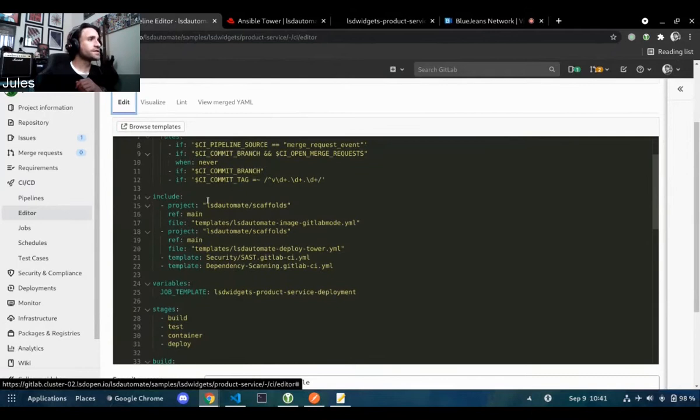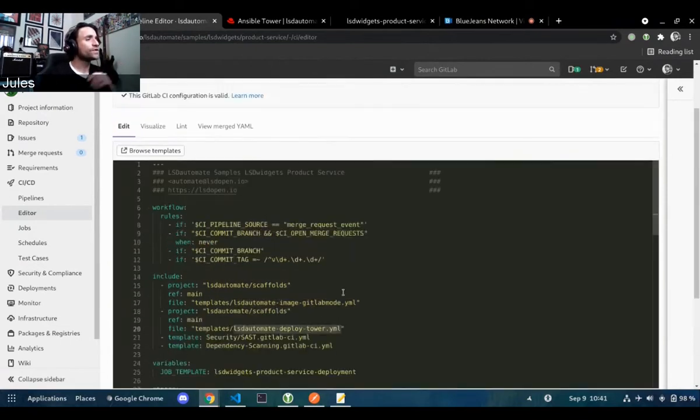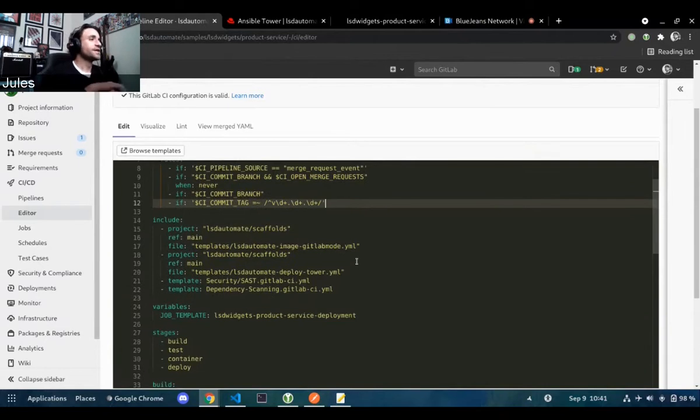This is our GitLab CI pipeline. We're including some of our own scaffolds just to aid simple container builds as well as simple container deploys via Ansible Tower. So that's all built out as a scaffold. We've got some workflow rules which define when pipelines should be executed, under what situations or contexts. For us, we build if there's a merge or a merge request, if there's a commit to a branch, or if there's a tag that's been created that comports to semantic versioning with a V in front of it. So we use that fairly consistently.